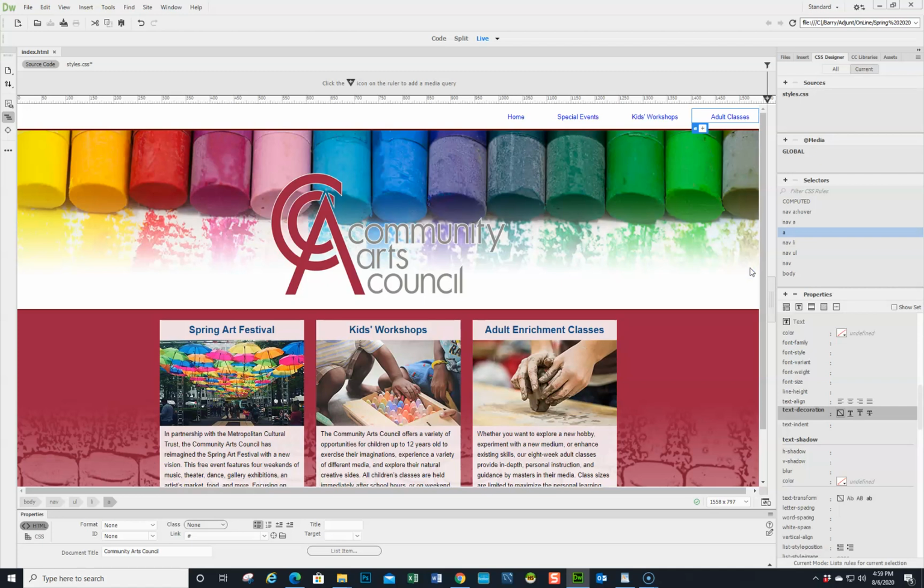We are obviously now on page 38. So the top navigation, the home, the special events, kids workshop, and adult classes, they want that to be in black.